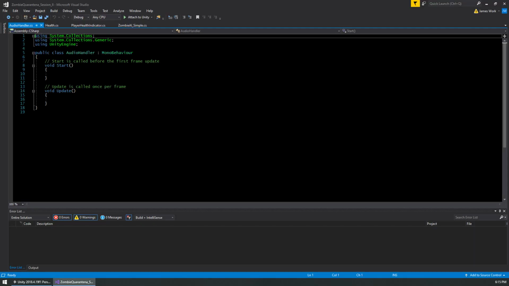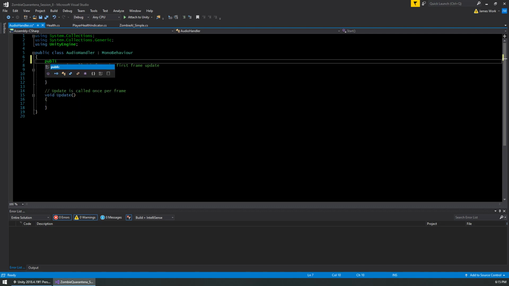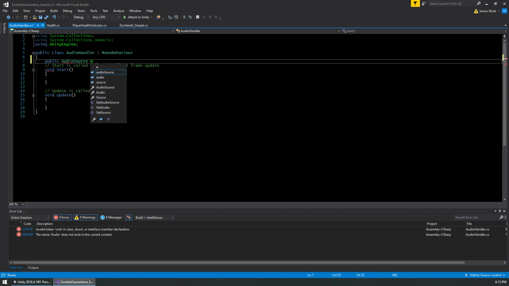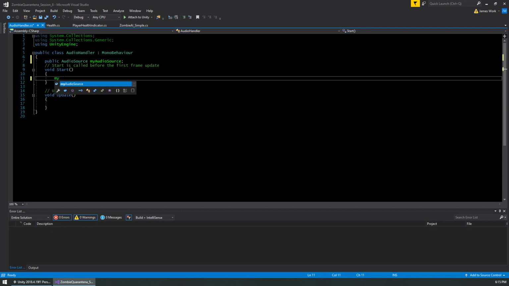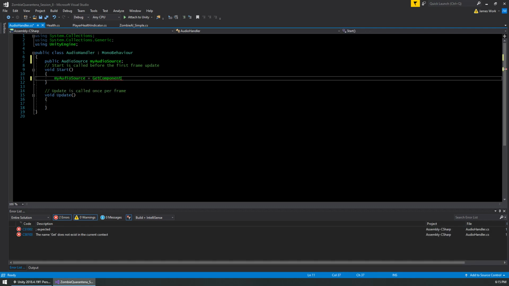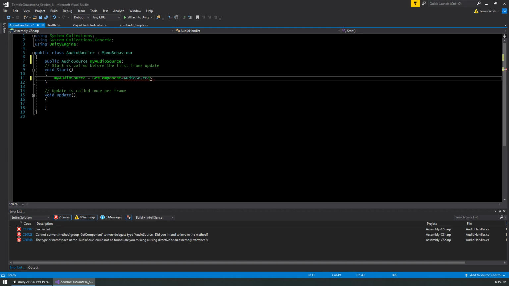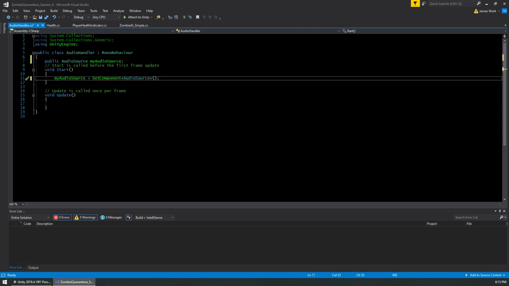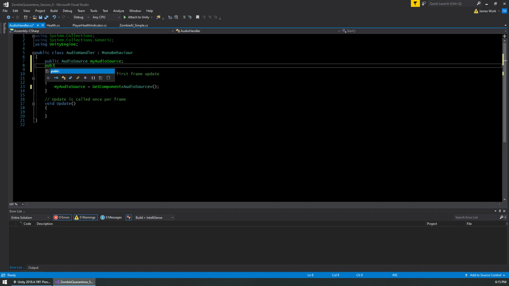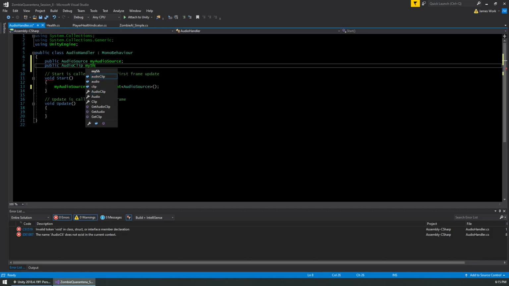So I'm going to go to the audio handler. And the first thing I want to do is make a public audio source, my audio source, and in the start function, my audio source is get component audio source, go get the audio source component associated with this character. Okay, and we're also going to create a public audio clip called my shot sound.